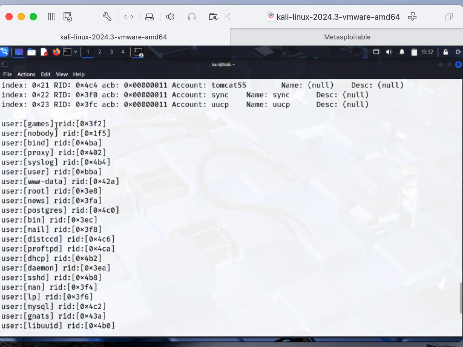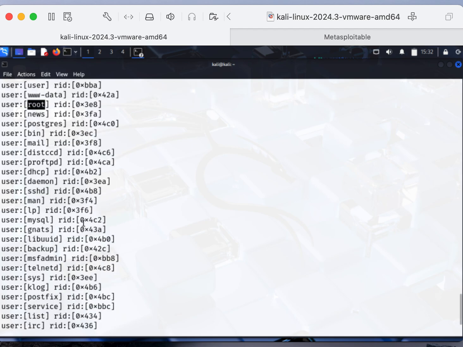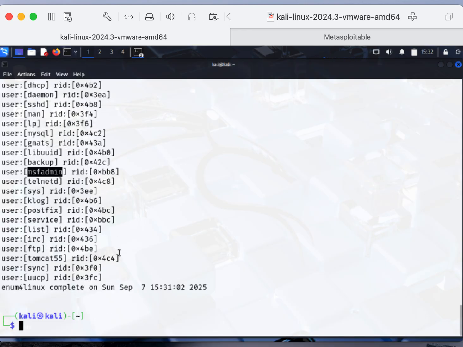Okay, these are all the users stored inside our victim or target machine, which is Metasploitable. Among the users we can see, for instance, the root username, and we can also find the msfadmin, the one that we used to get inside or open the Metasploitable machine. Now let's find out what shares are available on these servers.